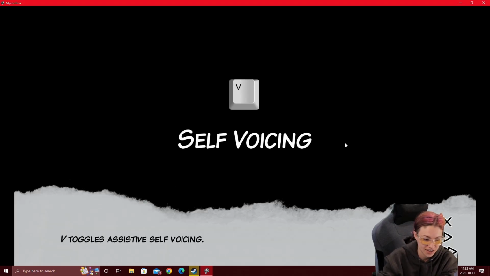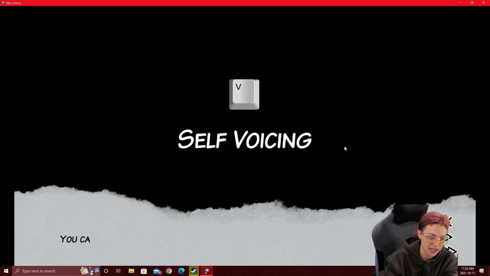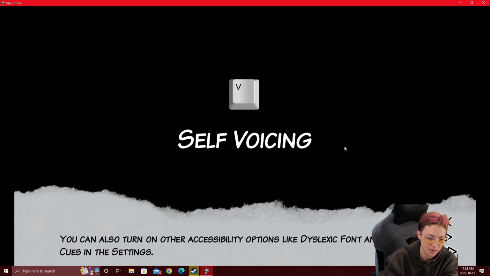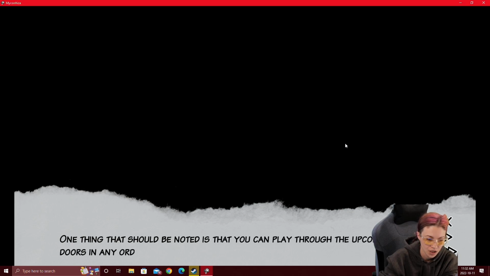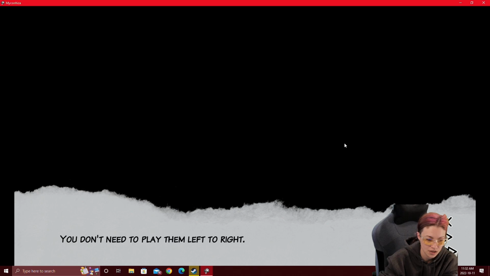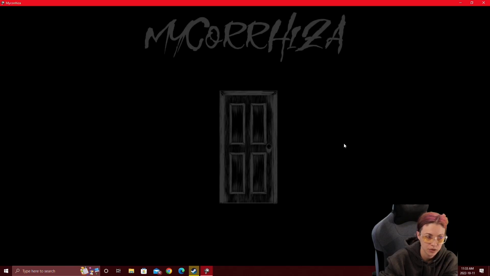Self-voicing. V toggles assistive self-voicing. I appreciate that. You can also turn on the other accessibility options like dyslexic font and audio cues in the settings. There's also an option to change the game's brightness in the settings. Note that hiding the UI temporarily ignores your brightness setting until the UI is shown again. One thing that should be noted is that you can play through the upcoming doors in any order. You don't need to play them left to right. Some audio events in this game also make use of stereo effects, thus it's best to enjoy the game with headphones. The rest should be pretty self-explanatory. Don't disappoint her. Don't disappoint who?